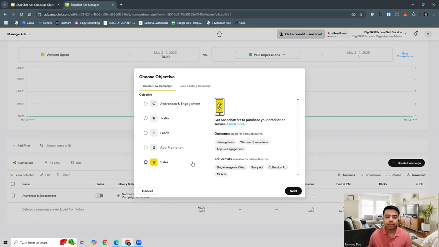And then lastly, there is sales as a campaign objective, which is useful for driving online sales. You want to get products sold from your website, right? Website conversions is what you're looking for. Catalog sales you're looking for. App re-engagement. All these are something which we can achieve with the help of sales as a campaign objective.